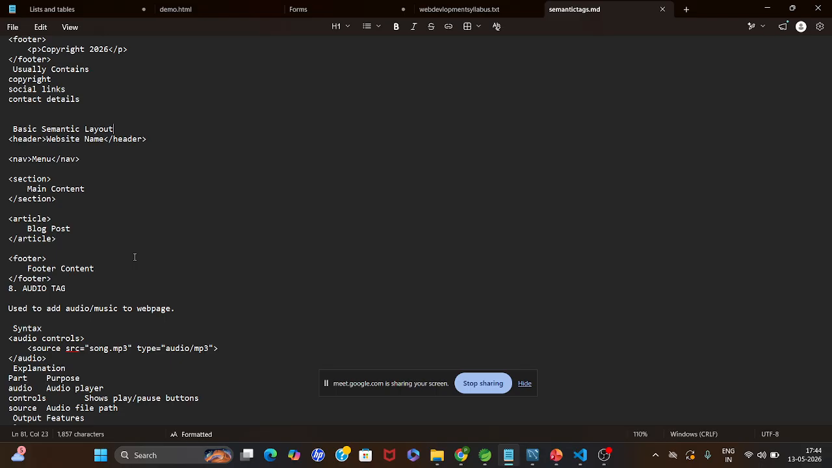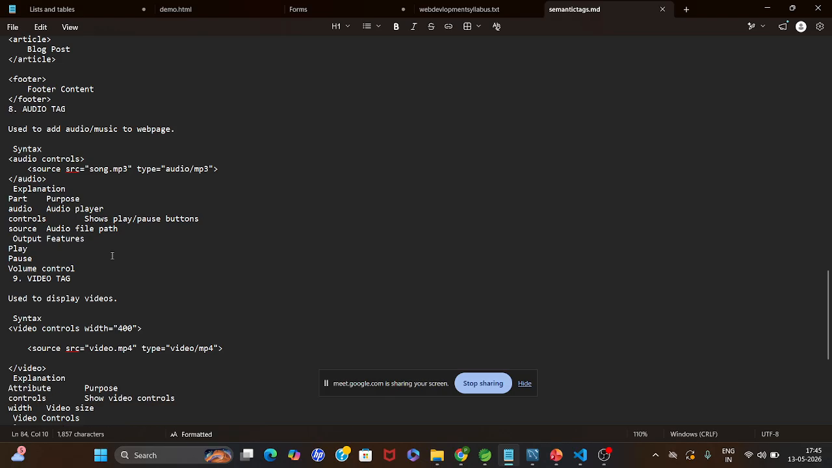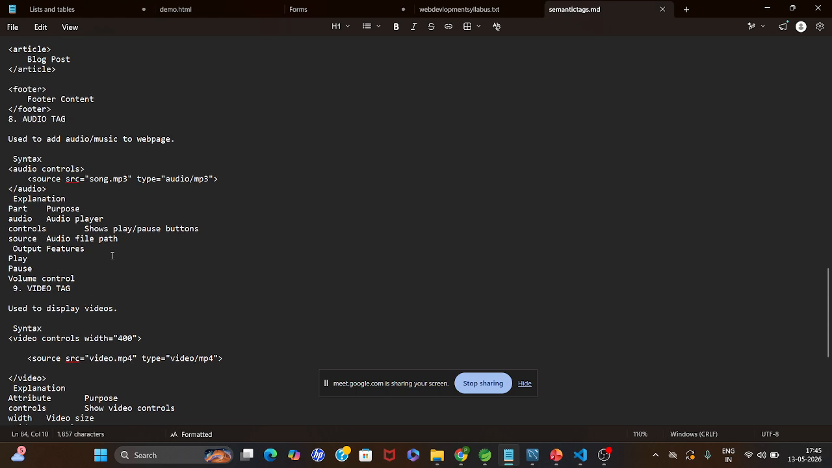Like the basic semantic layout, let's see first how we lay out these semantic tags. So the header section will be at the top of the website, so we have to mention that first itself. So I have mentioned a header like a website name. So instead of showing this, I'll show the code. So let me skip this.